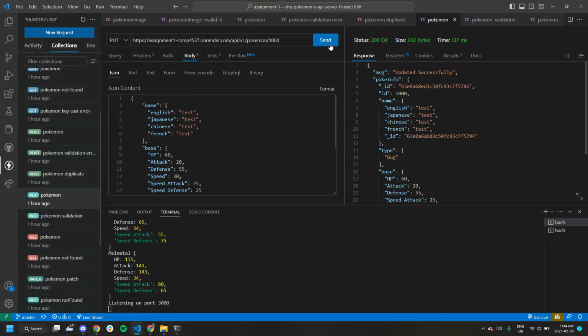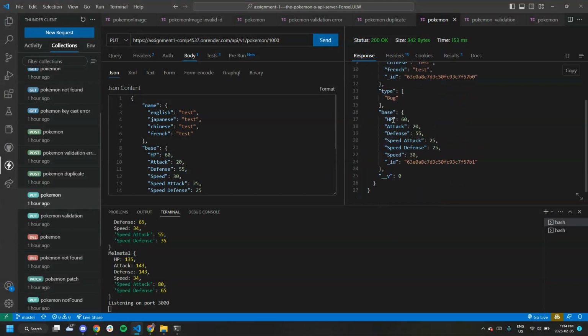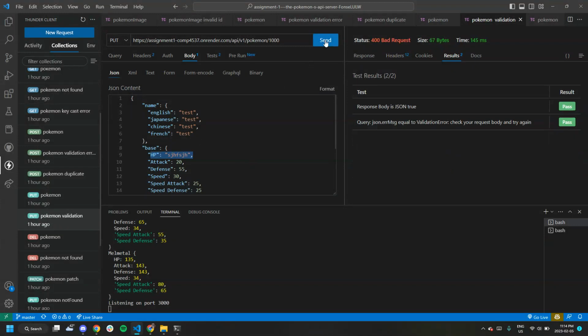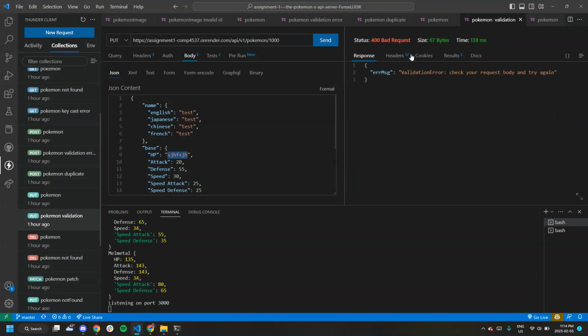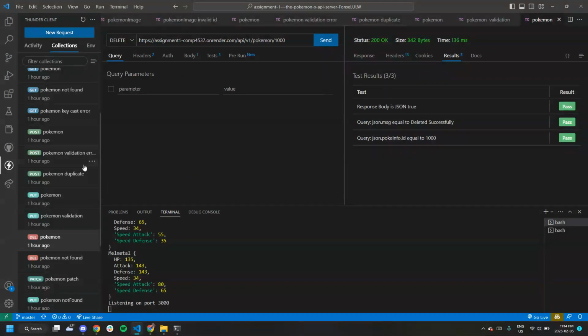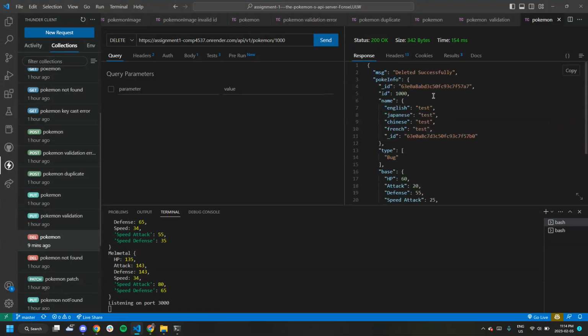We can update our Pokemon to HP of 60 over here. You can also validate, because this is an invalid HP over here, so it would make us validate that. We can also delete this Pokemon right over here, and it got deleted.